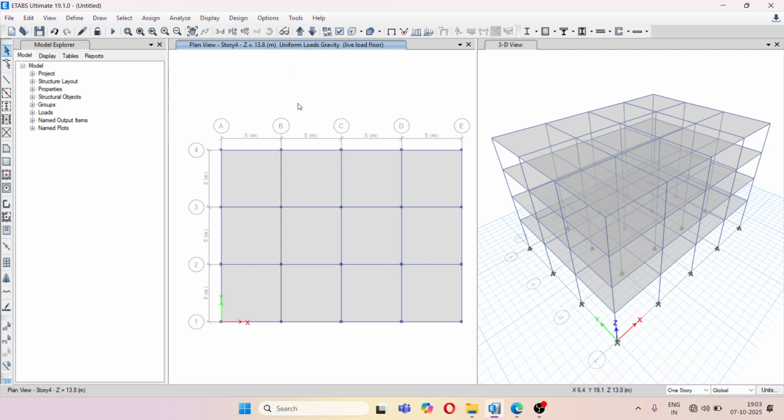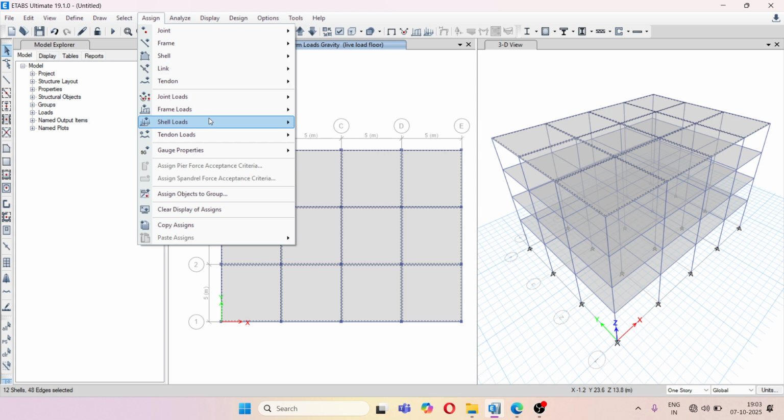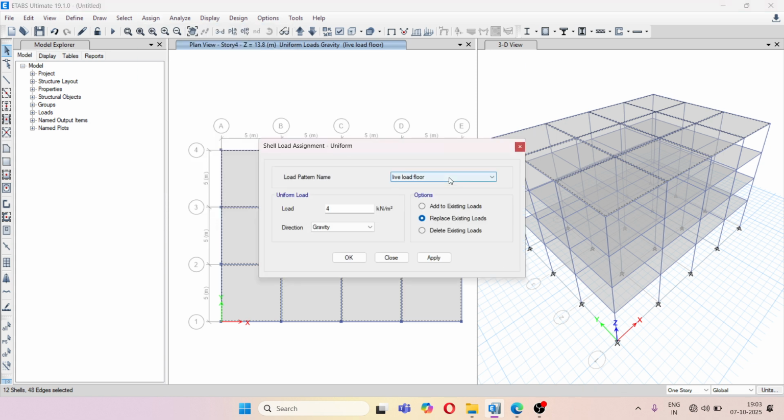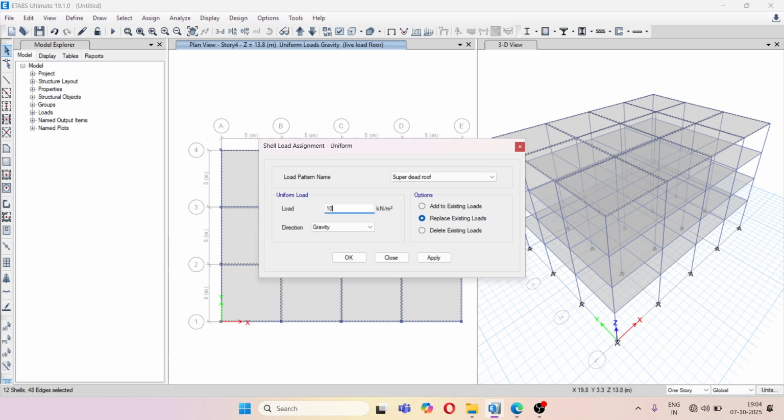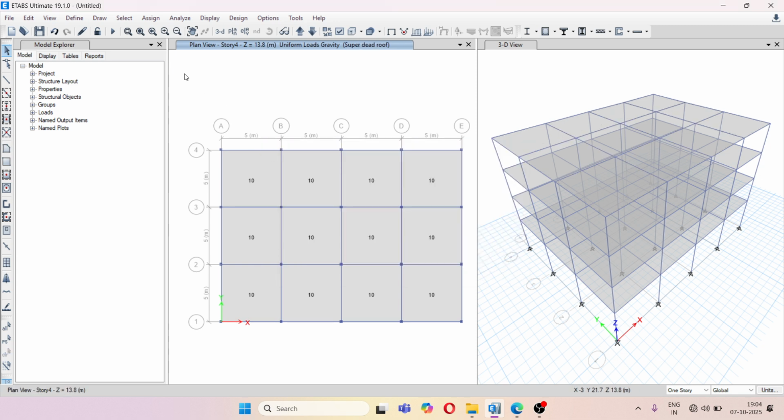Now go to roof and select this slab. Assign shell load uniform. Now super dead, that is dead load on the roof. So the dead load on the roof is 10 kilonewton per meter square. So 10, apply OK. Now I want the same selection. So select get previous selection.